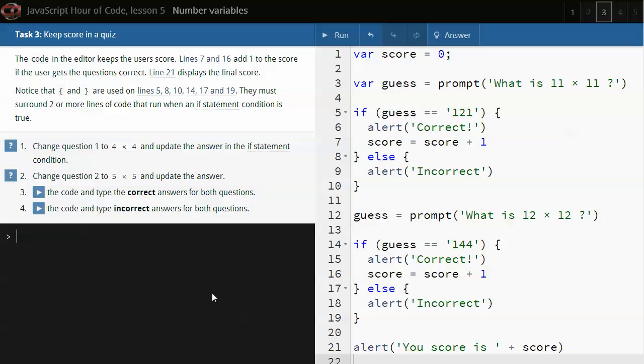Your next task is to take this code here, which has two questions, 11 times 11 and 12 times 12, and modify it. Change the questions to be 4 times 4 and 5 times 5, and update the answers accordingly. Once you're done, you're going to run the code twice. The first time, enter the correct answers for both questions. The second time, enter incorrect answers for both questions.